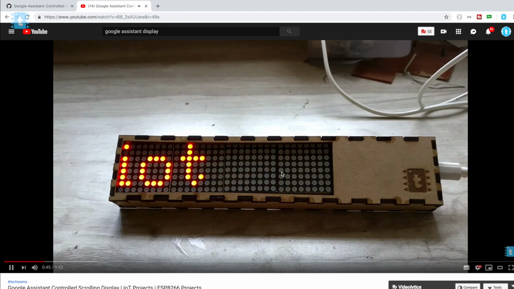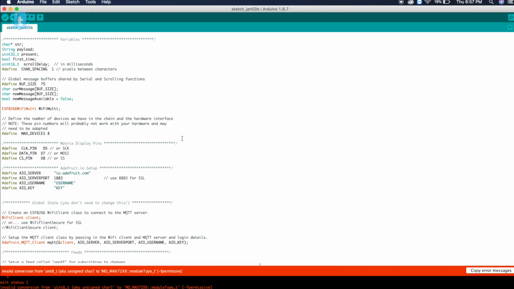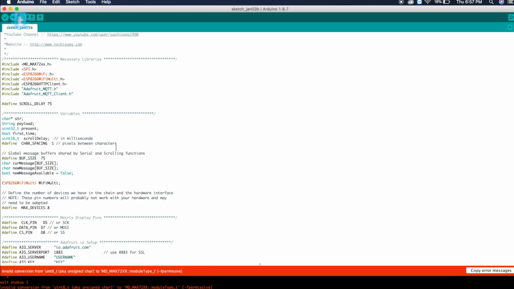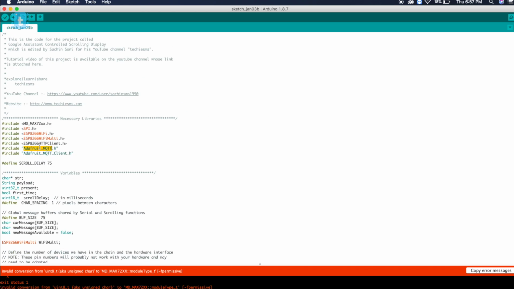Moving ahead to the topic of this video, people are facing this particular error which says invalid conversion from unsigned integer, and everything which is written on this orange line. People are facing the error in this particular line and they are not able to solve it. They say that they have installed this Adafruit MQTT library, and they have installed this MAX72xx library.